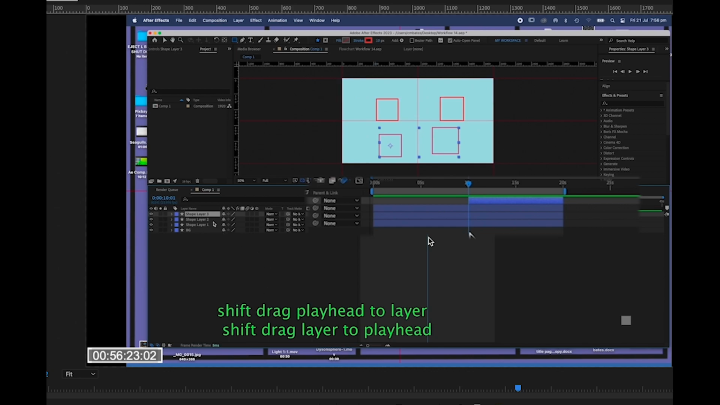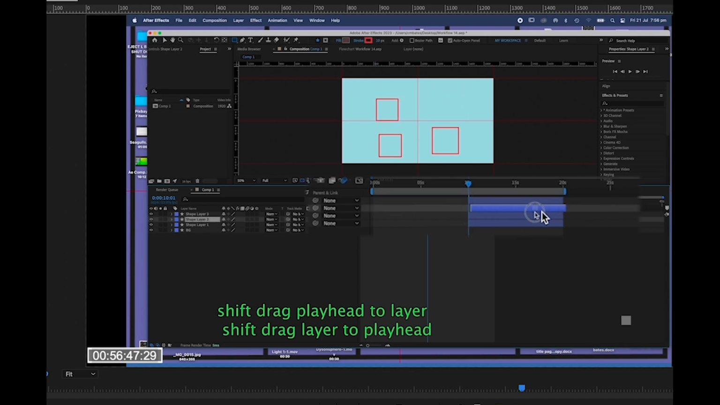So if you want all of these to match up the length of that and make the cut at the same time, then you can do that. So just remember that shift drag, either the playhead to the layer or vice versa. So now you've got the playhead in a good position where you can do other changes to the rest of the layers. It floats around freely, but when you hit shift, it'll snap.